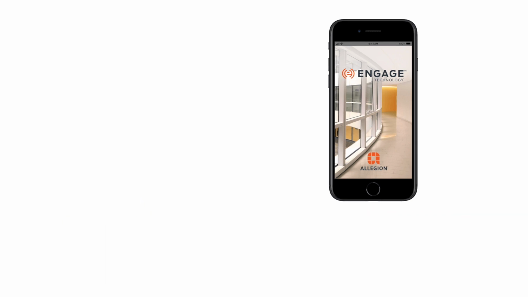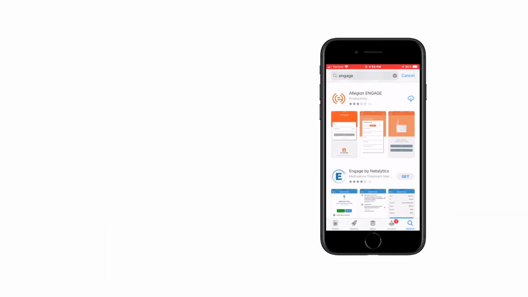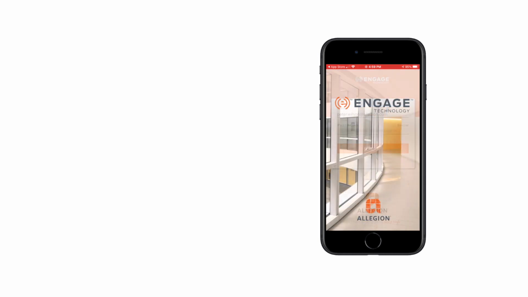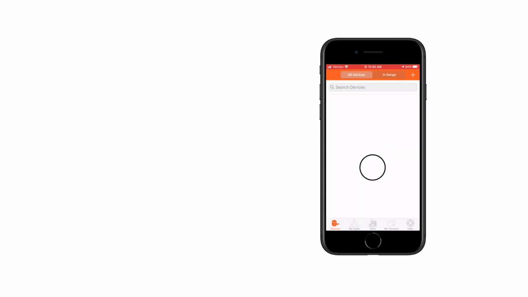The app is available for iOS and Android, so we'll go to the App Store on this iPhone, search for Engage, and download it. Once it's installed, we'll log in, and if you look at the Sites tab, you can see our first linked Pure Access tenant right here.